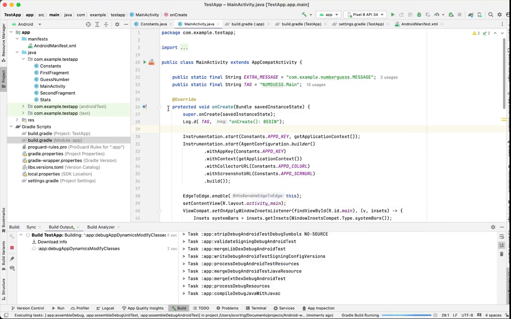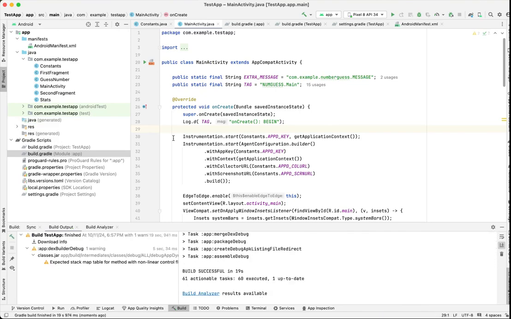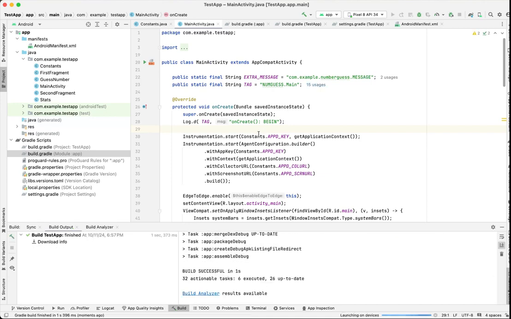This may take a few seconds because it has to pull down the MRUM toolkit. And we're making some good progress here. Okay, so that wrapped up in about 19 seconds. So that's pretty good. Let's go ahead and deploy this app to the emulator.